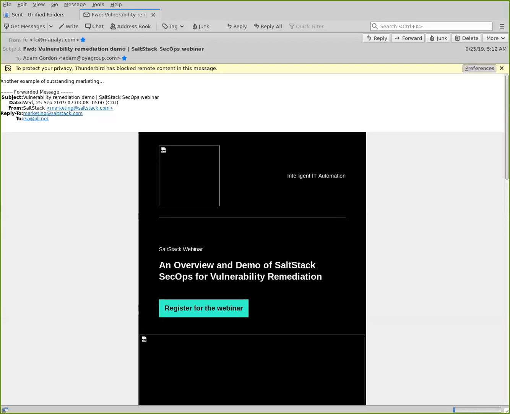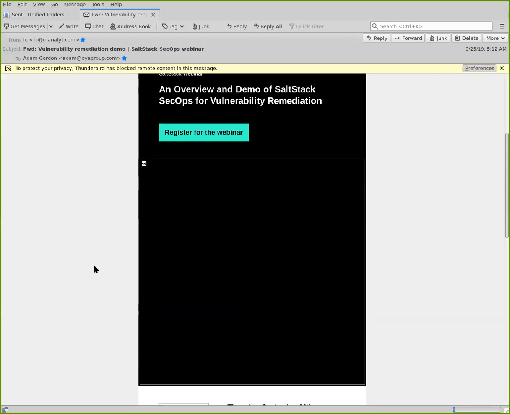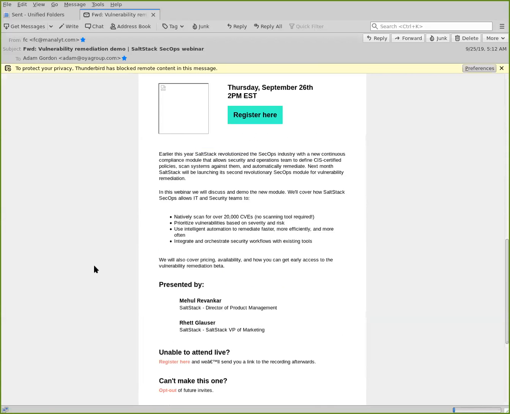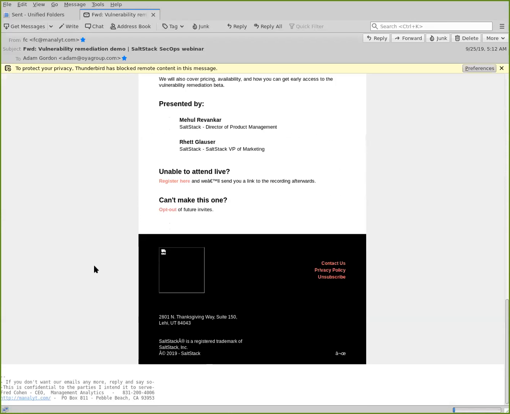Okay. Now I want to note that I block remote content. I don't automatically send back something that says, yes, you can track me. I don't show remote pictures automatically, and I don't download remote files automatically. Among other reasons, because I'm in cybersecurity, especially if you're selling to the cybersecurity audience. So this is what I get.